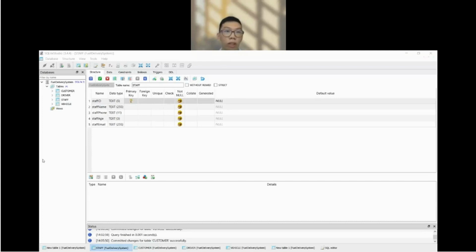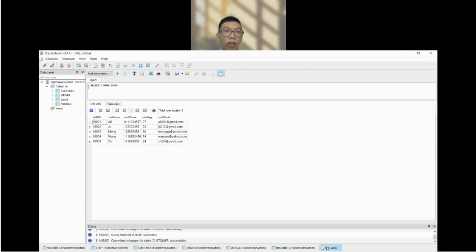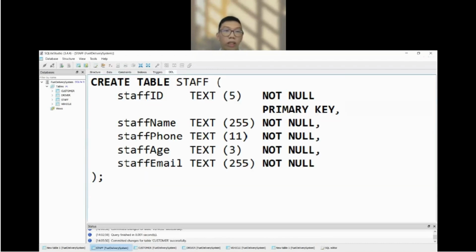So the first table is the table staff. After creating the table, we need to insert all the query and the grid view, all the information. After inserting all the information, we will write the statement to create the table of the staff. So all the information will be not null.